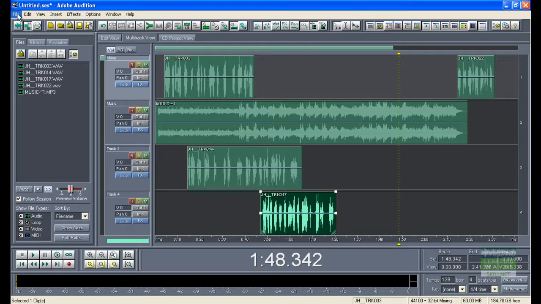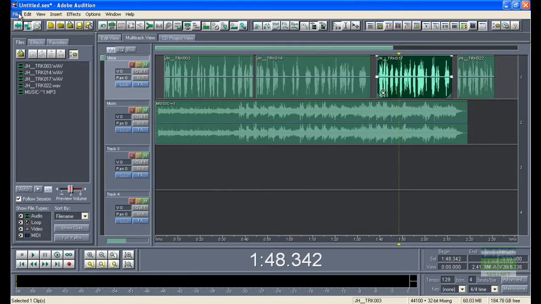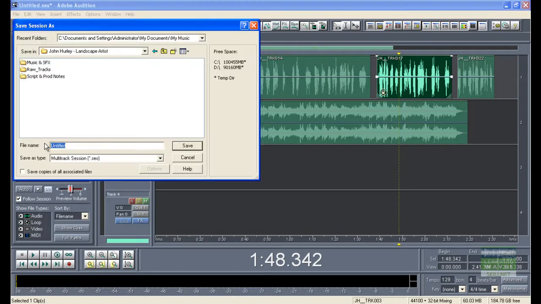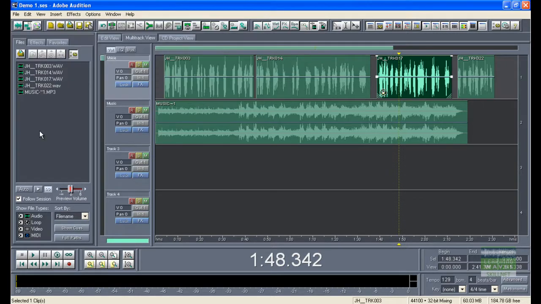If we want to save this work in its current form and not lose the progress we've made, we'll have to save the session file. And it's simple. File, Save Session As, and we'll save this in the very same location as the files we're using are located. So in this case, we'll call this Demo 1. And OK.